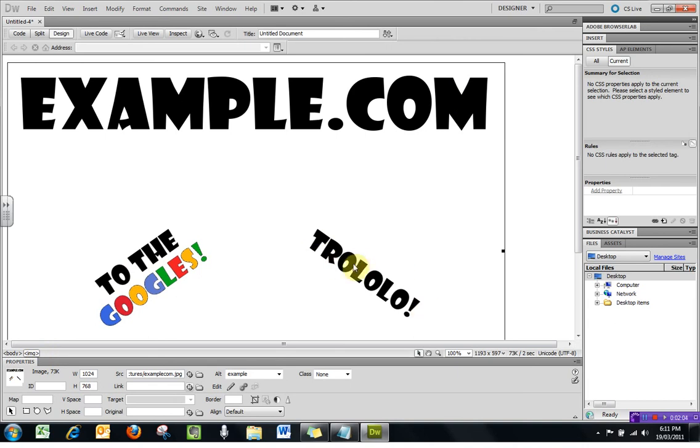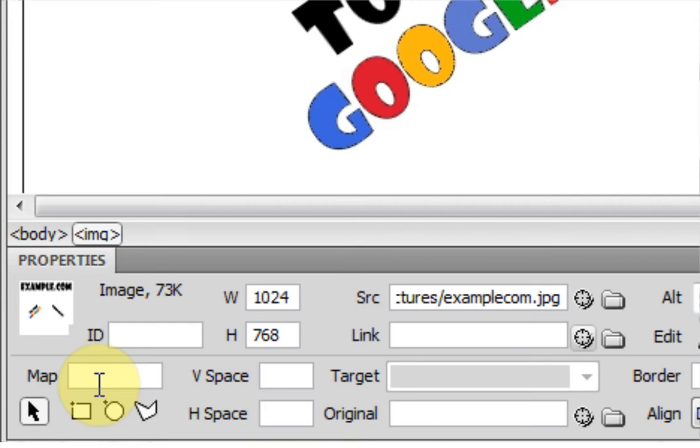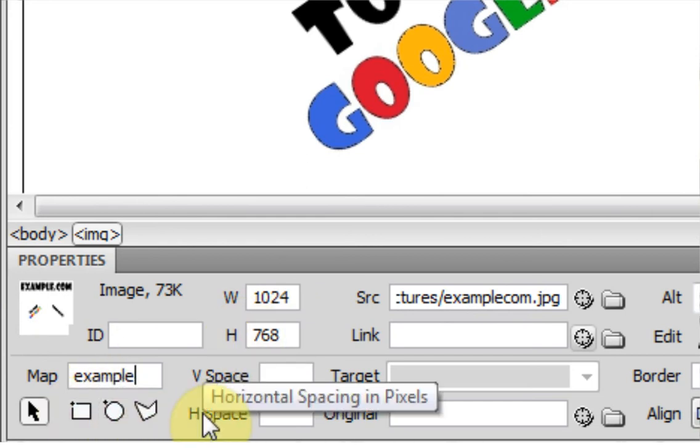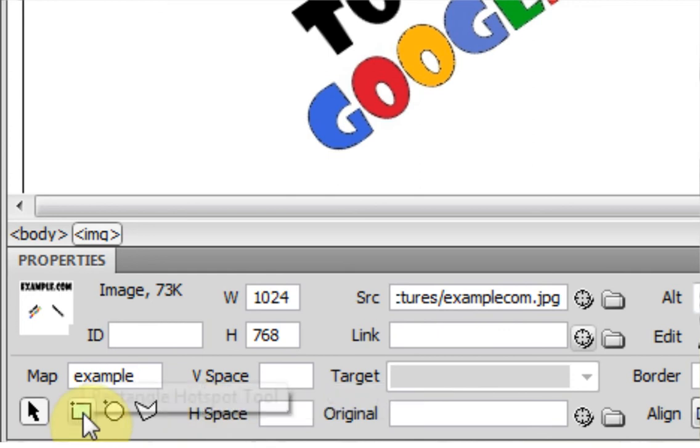Now since we're making an image map, the first thing we need to do once we've got our image loaded into Dreamweaver is go down to this area in the bottom left hand corner of the Dreamweaver properties window and type something into this map field. Since we're only using one image map on this page, we're just going to call it example, since it won't conflict with anything else. And we've got three options for the different shapes that we can draw. So since the example.com at the top is pretty straightforward, we're just going to pick the rectangle hotspot.